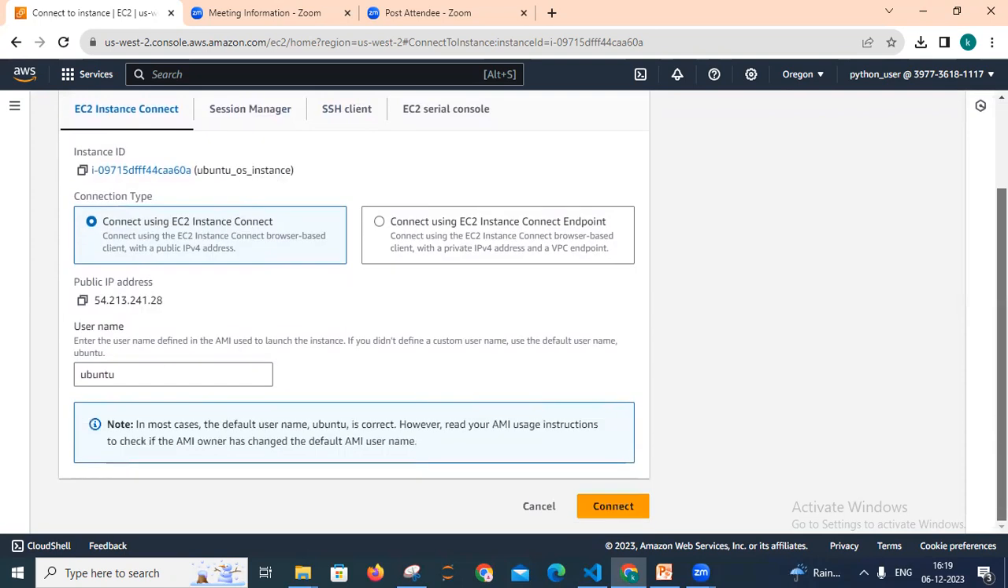That means you can connect to your instance, your operating system, your Ubuntu, through the browser. But I really do not recommend this. If you click on it, you can see one new tab will be opened and the browser will be authenticated, and everything will be shown inside the browser. You just go and click connect.